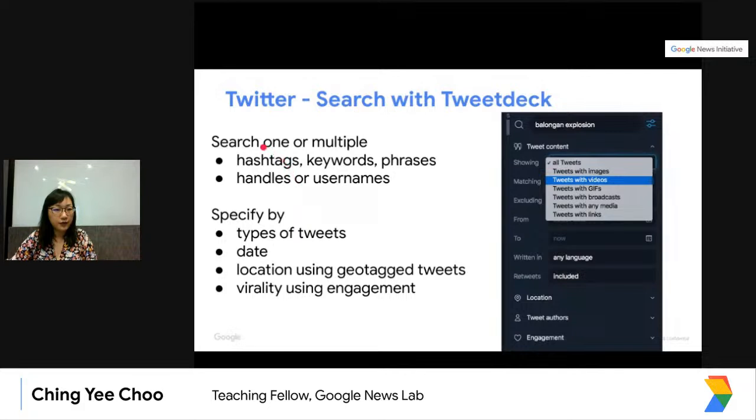You can pretty much do this once you have all the columns that you've set up. You can search through using hashtags, keywords, phrases, or even individual usernames. You can also specify what you want to look at, whether it's just images or just videos. So it's a number of functionalities you can use to help you in your reporting. And you can also check out engagements as well.